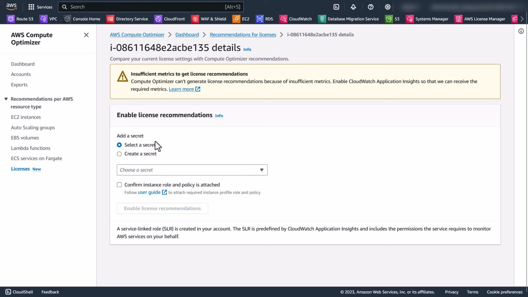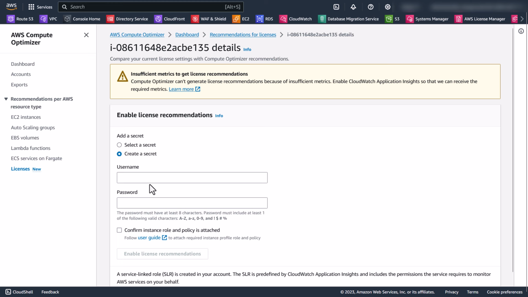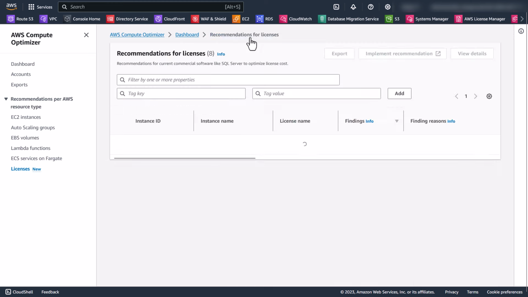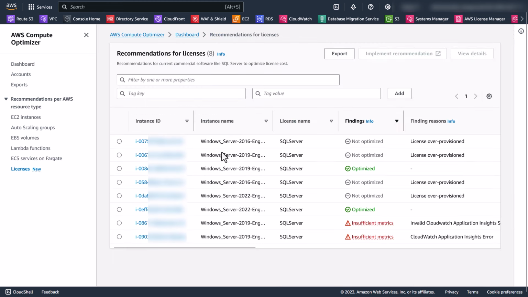If you've already onboarded previous SQL servers, you'll be able to drop down and reuse that SQL Server secret. Or if it's your first, you'll be able to create the secret by entering in those SQL Server credentials. Check the box for confirming that the instance role and the policy is attached. And then you'll be able to click the button that says Enable License Recommendations. After 30 hours, you should be able to report and be able to see if your findings are optimized or not optimized.